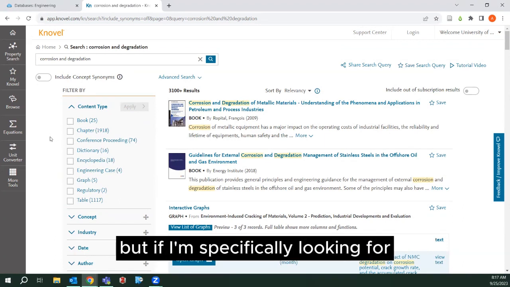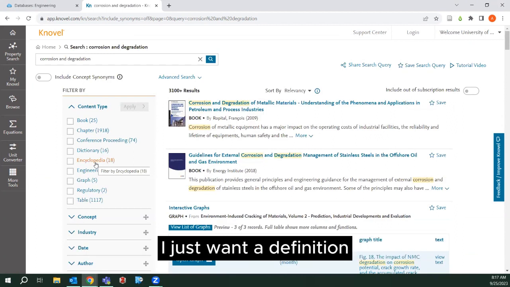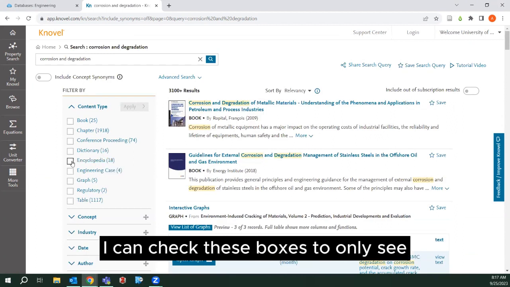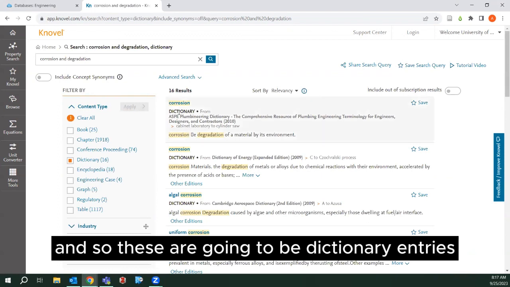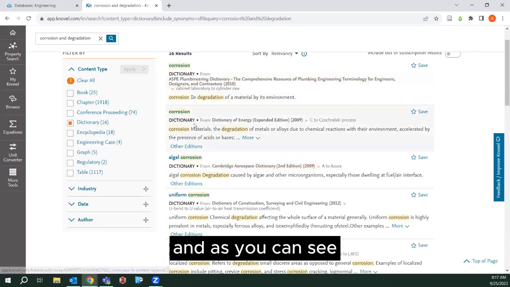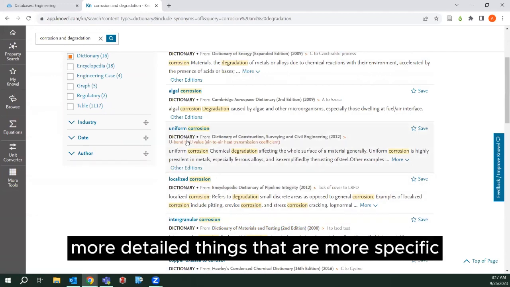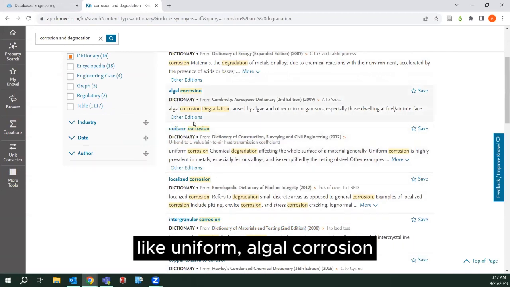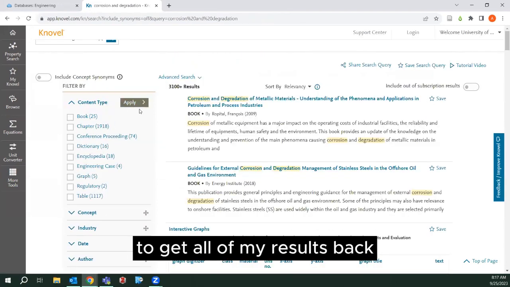But if I'm specifically looking for, let's say, a dictionary or an encyclopedia, I just want a definition, I can check these boxes to only see those things that come from a dictionary. And so these are going to be dictionary entries that will allow me to get just a basic definition. And as you can see, we start with corrosion, but then they start giving us more detailed things that are more specific, like uniform, algal corrosion, things like that. I can uncheck that and apply to get all of my results back.